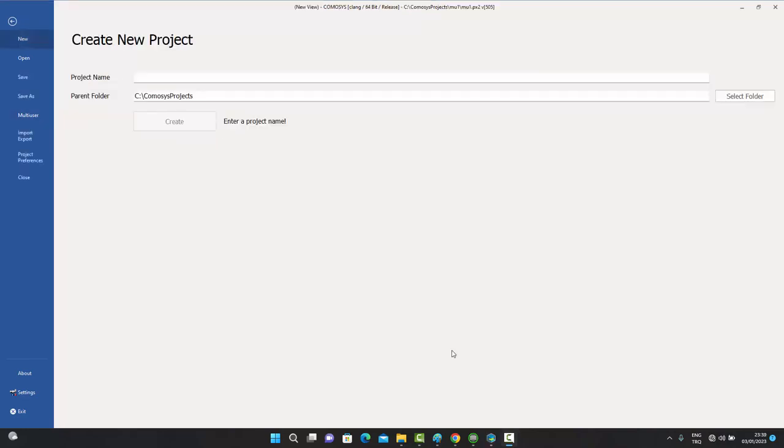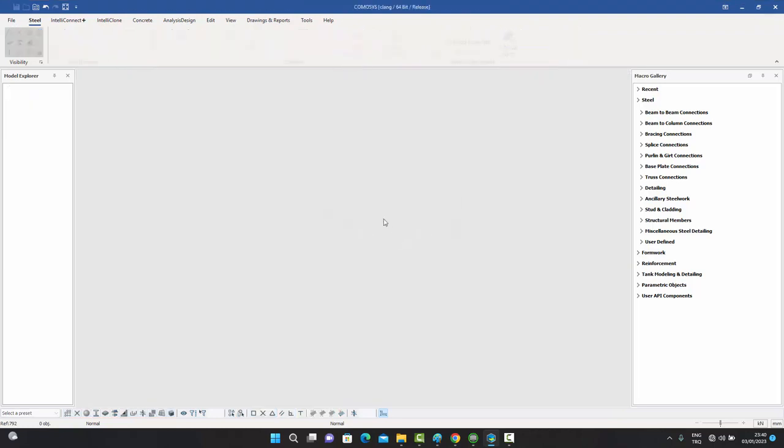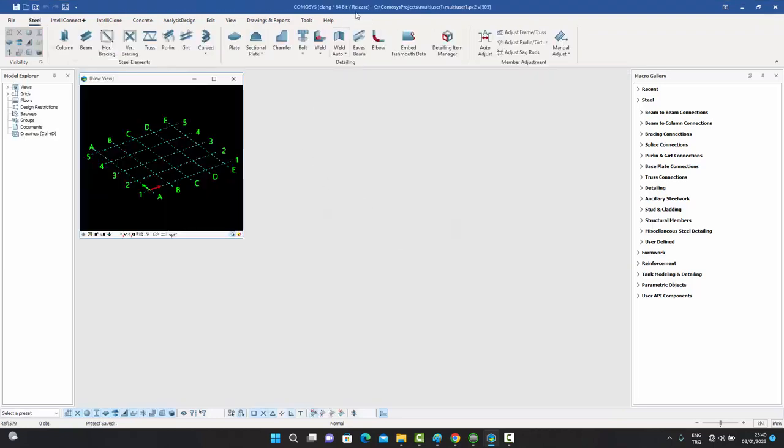Now that my multi-user settings are complete and I'm logged in, I can go to my new option over here and create a new project. Let's call that multi-user 1 project in my local directory. And I just say create that. I don't want to save the existing one. So this is the new project which I've created.